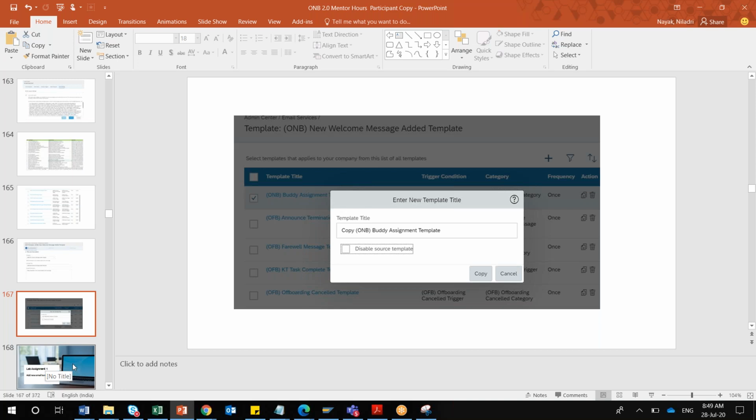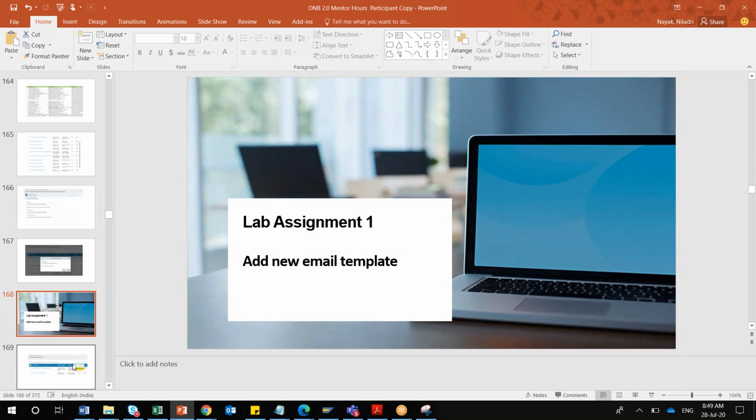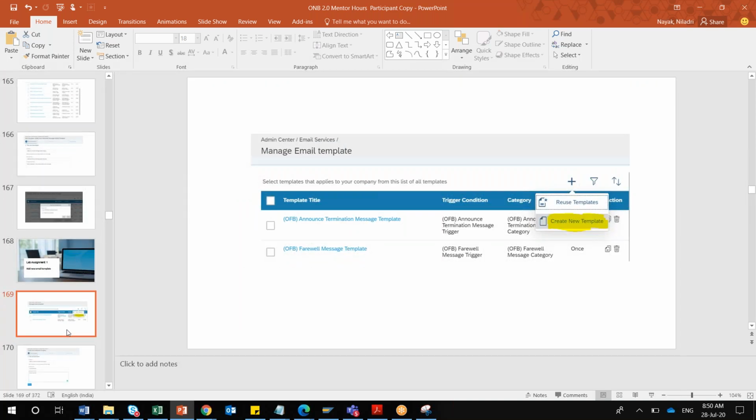Having said that, I will quickly take you through the typical lab assignments we will be performing, and the same thing I will showcase in the system itself. So first thing first, your first assignment in this email services is how to add a new email template. Whenever you go to email services in manage email template, you will get 2 options. One is reusing a template. The second one is creating a new template. For these two things, I have created 2 different assignments which you can try.